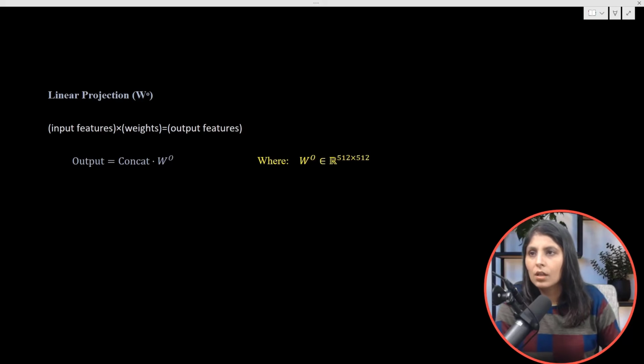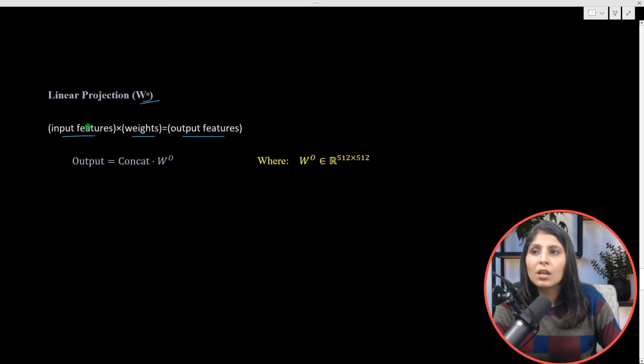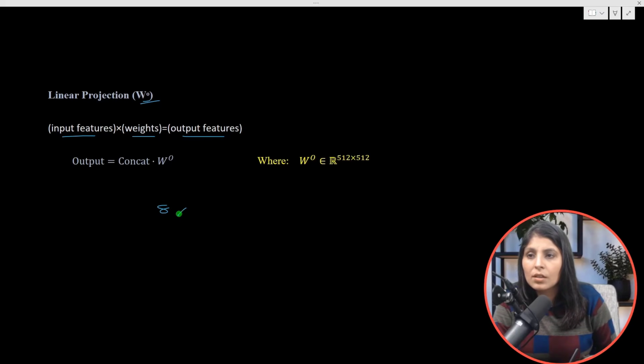Here, let's discuss it. See, so this is Wo weight matrix which we will use now, and input features into weights and you will get the output features. So what is this input feature? Input feature is the output which you get after concatenation. So what we got after concatenation? Okay, let's go back. This is what we got after concatenation. So this is the input feature. What is the input feature? Let's write it over here. So the input feature is the matrix of shape 8 into 512.